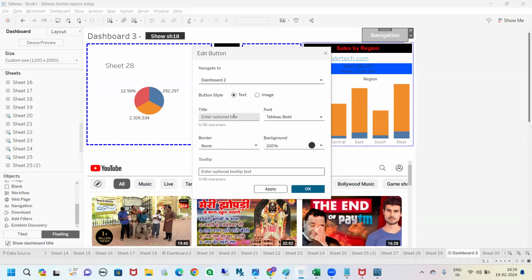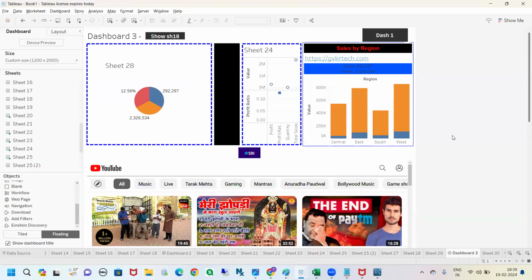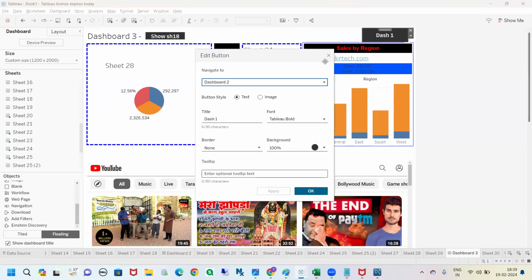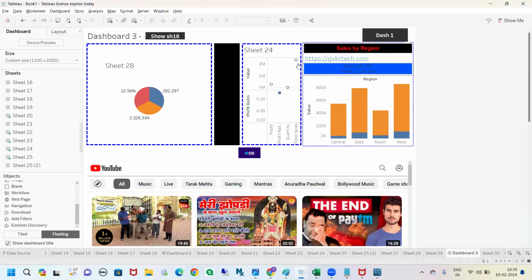Okay, as of now I'm going to the text button only. I want to navigate to the dashboard one, right? I'm just giving dash one here. You can have some font here, a border, you can select background here, you can have some tooltip also. Now you see, whenever you link this navigation button to some dashboard, then only it will appear in some color here. Otherwise, you see what will happen.